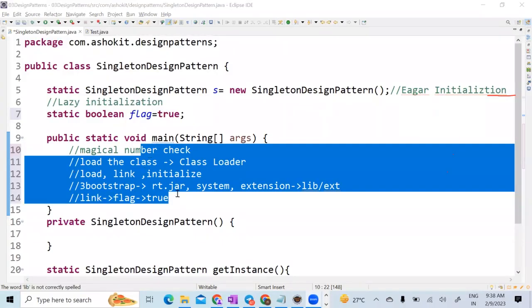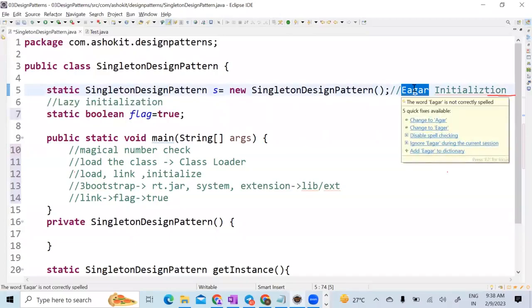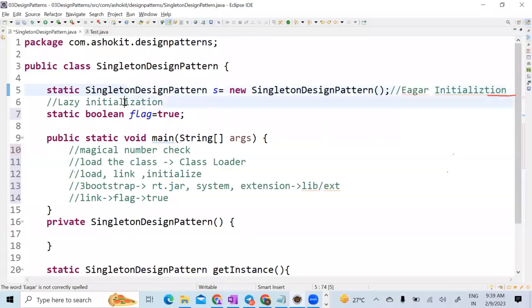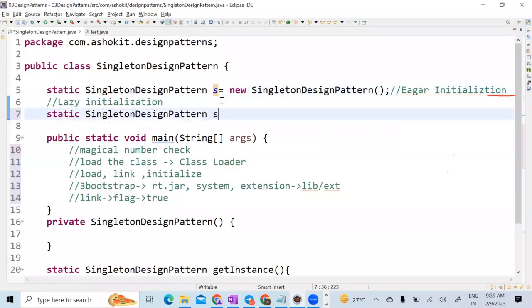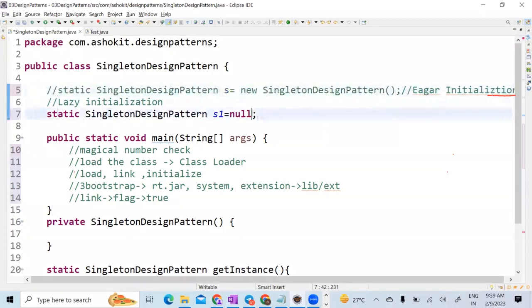Okay. So this is the eager initialization. The problem with the eager initialization is that even though you don't want to use it, you are getting an object. In order to overcome this, we go for lazy initialization. In lazy initialization, we don't use this creation directly. We'll make it null. Let me keep it as S1, let's comment this one, or let's use S6. So now S is null.